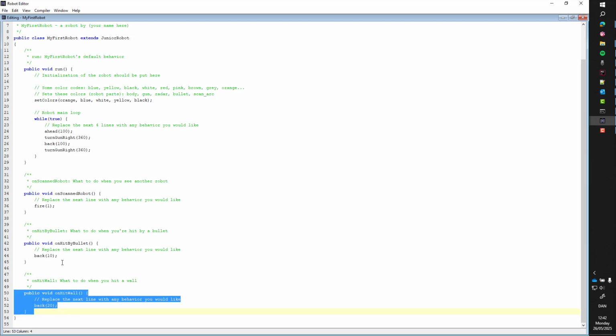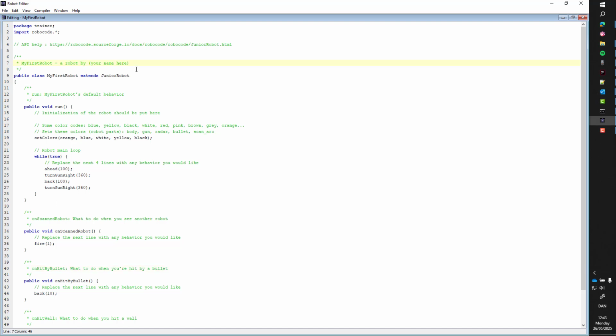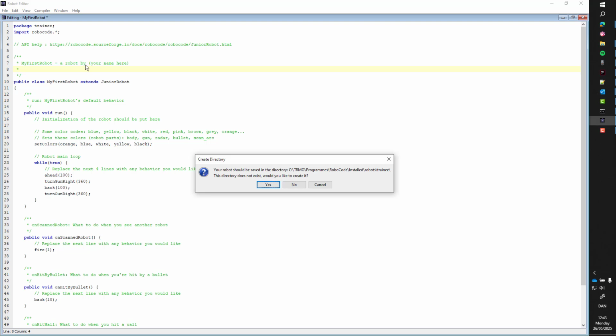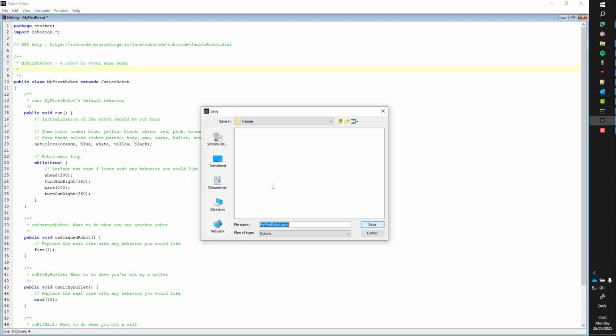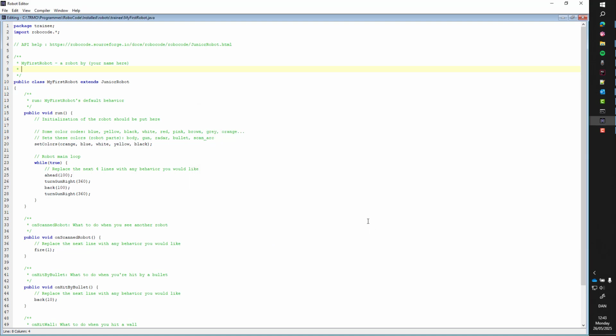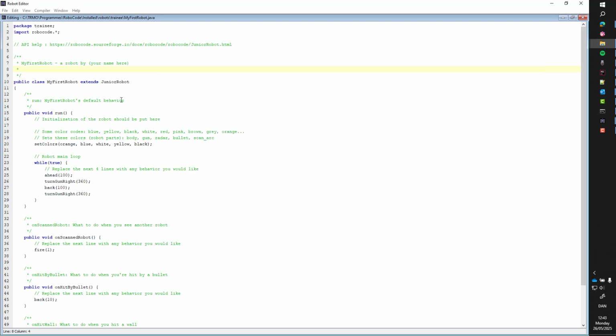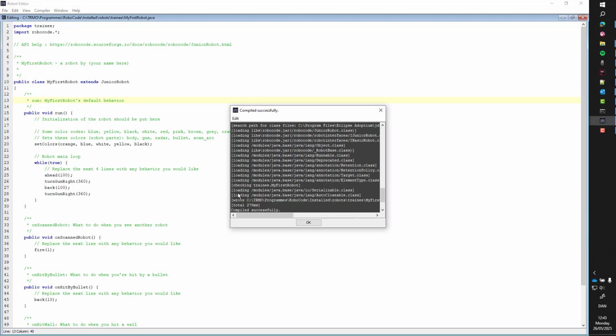Now we need to save the robot, which requires that I have changed something, so I will just add a line to this comment here. Then I can save it. First time it will just confirm the directory, so that's fine. I can then verify the Java file is actually there. Okay, then I need to compile it, so I get a class file. This is what the Robocode application needs to run my robot in a battle. Select compiler and then compile and success.